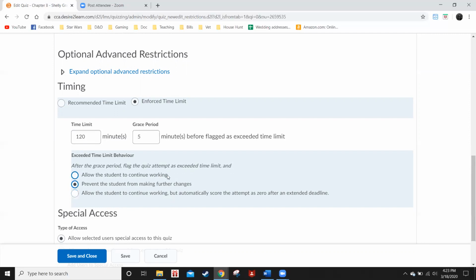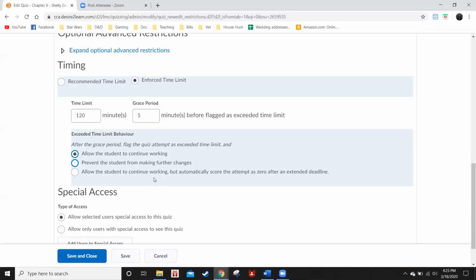Again, this is going to be up to you, but it is important that if you are using an enforced time limit, you're choosing which of those you want to be, and also letting the students know ahead of time. If there is a hard stop on the exam, please be sure to include that in your description so that students are aware of that and making whatever arrangements they need to be uninterrupted and be sure that they're done at that point in time.